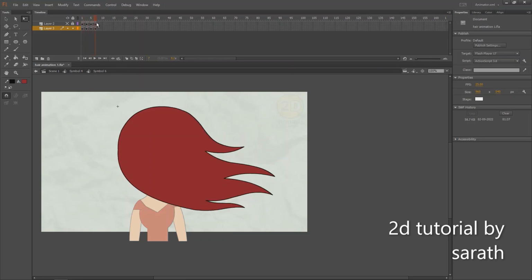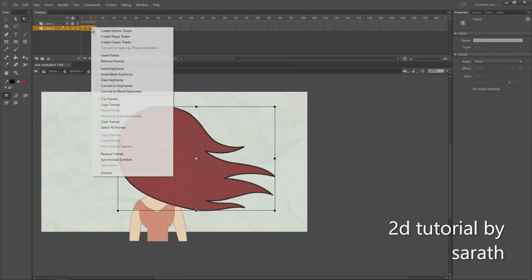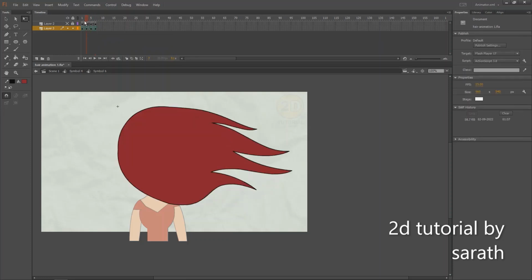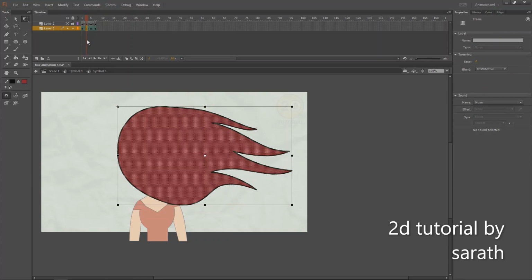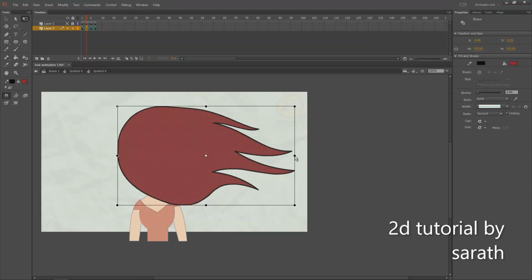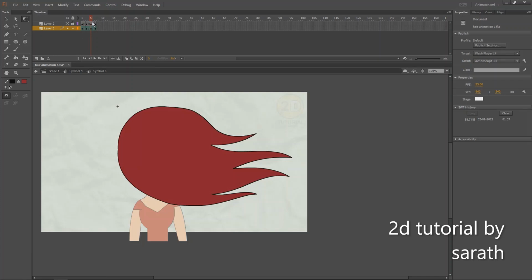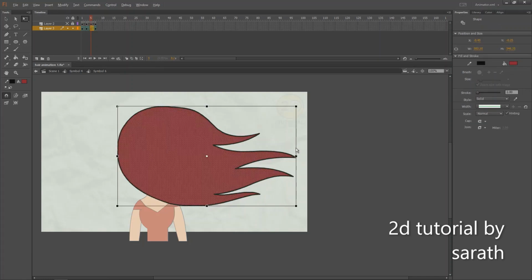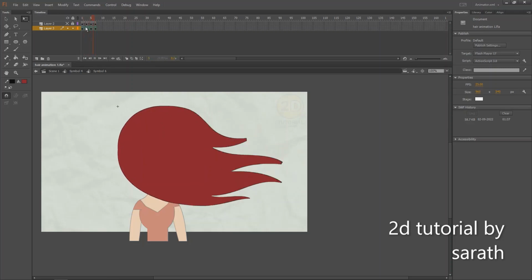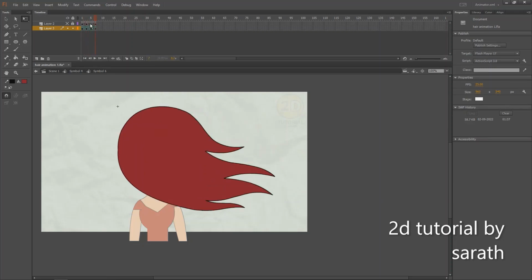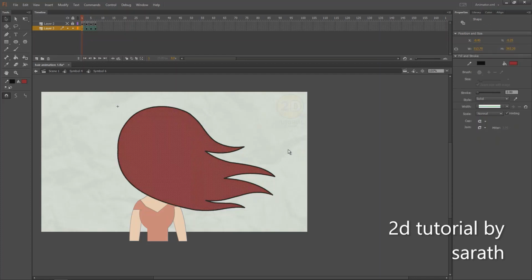Now let's apply the shape tween. After applying the shape tween, you can see the curves are broken. But don't worry, we will apply the shape hint. I have already done a video of how to apply shape hint. You can check that. I will give you the link in the I button.